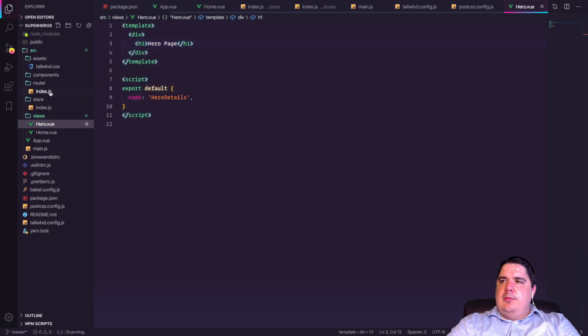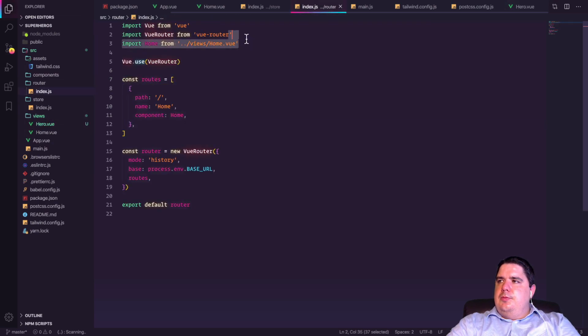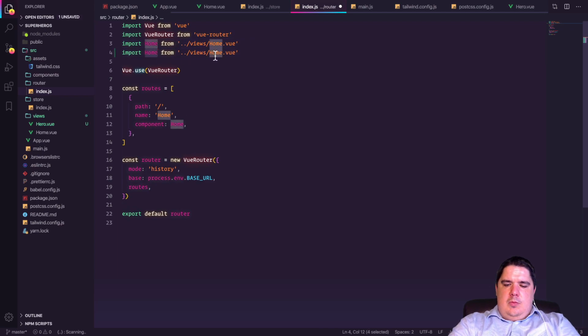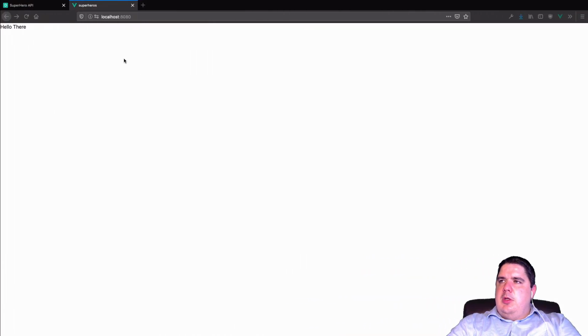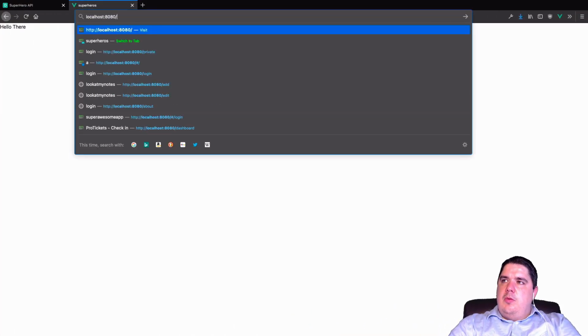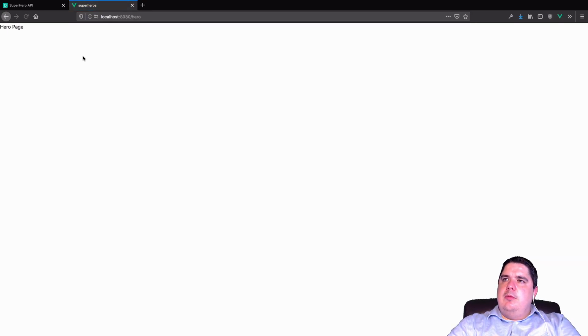I go to my router, copy this over, hero, and copy this over, hero. So that means that I can go to /hero and get the hero page, and so this is pretty much what we're going to be doing. It's a single page application with 2 different hero elements.